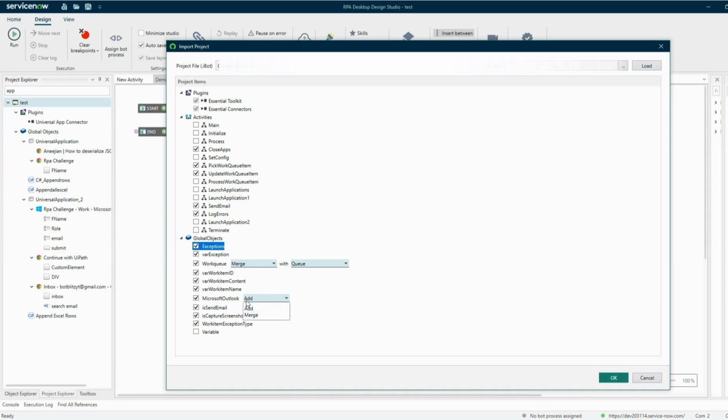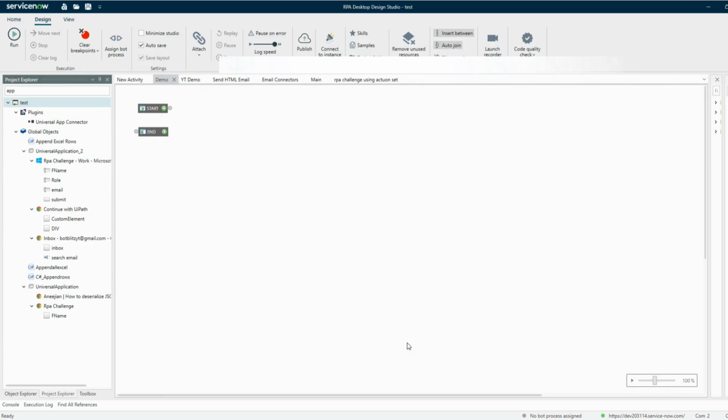So this is the same, which is for Microsoft Outlook. You can choose the account in case you have any. So just click on OK. This will take some time to load up your current project. So now this is loaded.